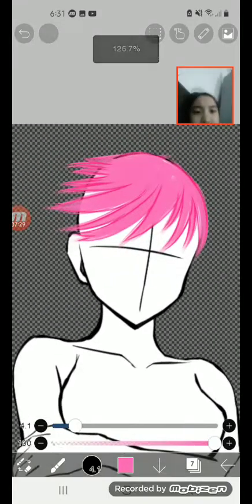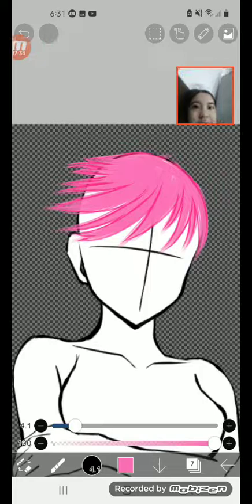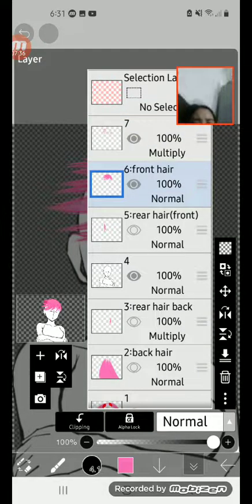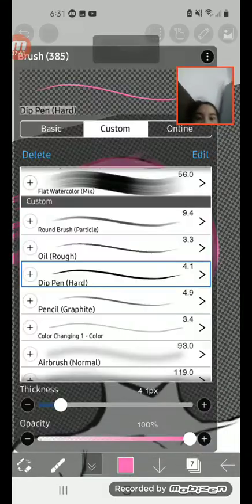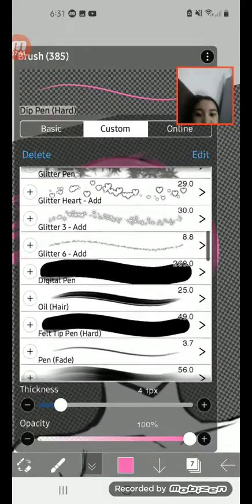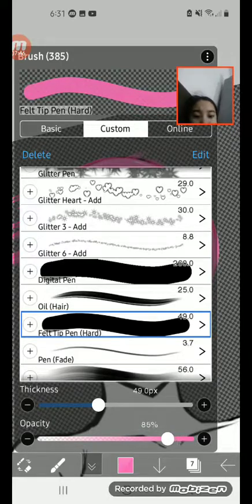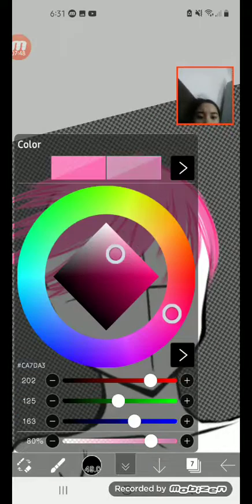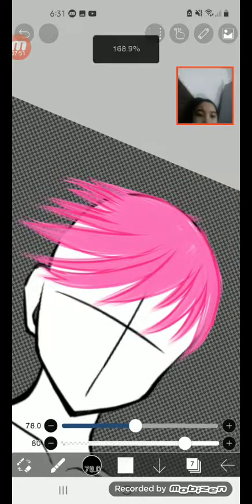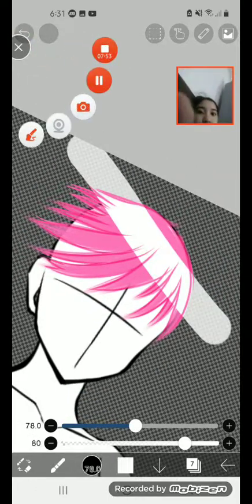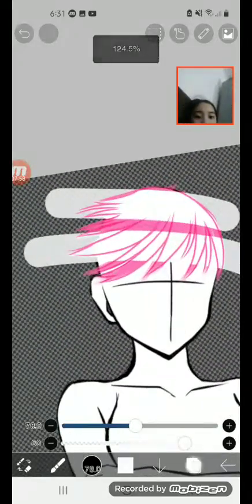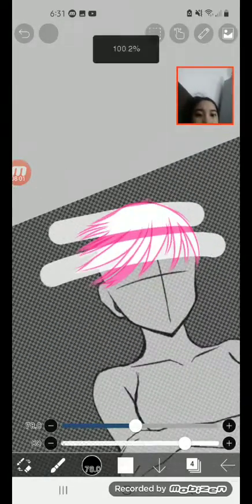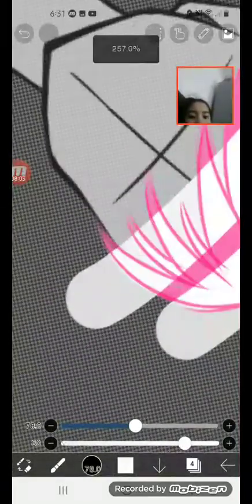So yeah, this is how the outlines are going. I hope you're watching, because if you're actually listening to what I'm saying... Next, you add a layer and add. Then you use a felt tip and hard over here. Change the opacity of the brush to 80. White color, and then you draw in these. Make it a little bit more translucent.